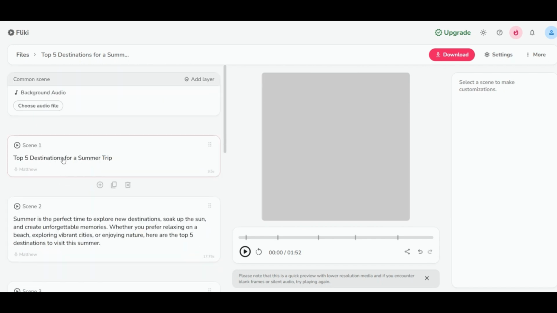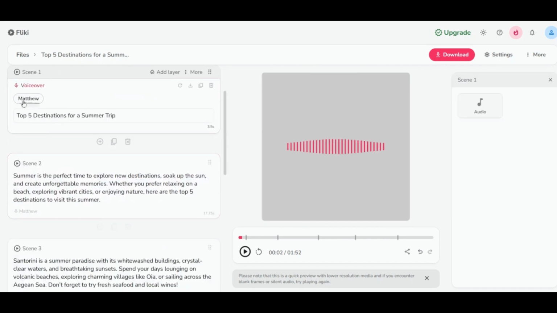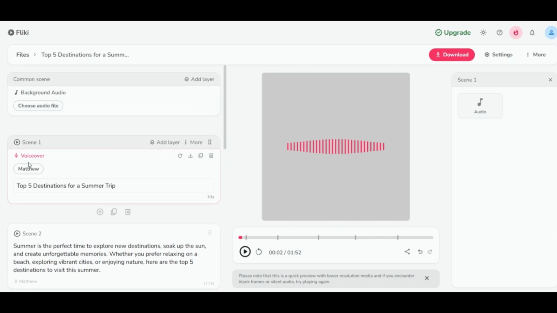One of the most favorite features in Fliki is that you can add a different voice in each scene, like a podcast. Now let's listen to what is generated.